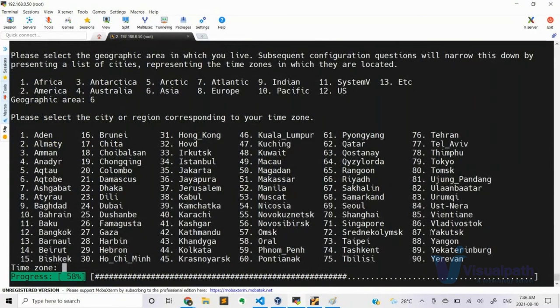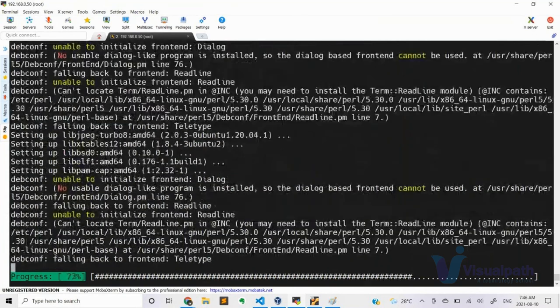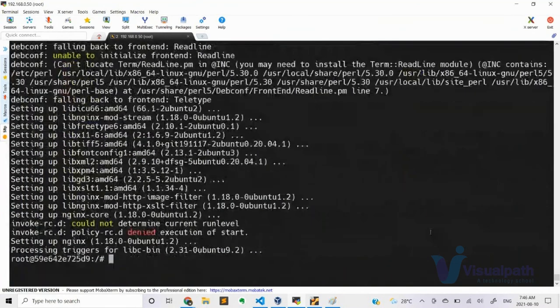Here it is asking me to select the location. Where is Calcutta? Where is Calicut? Okay, 44. Okay, so it is installed.